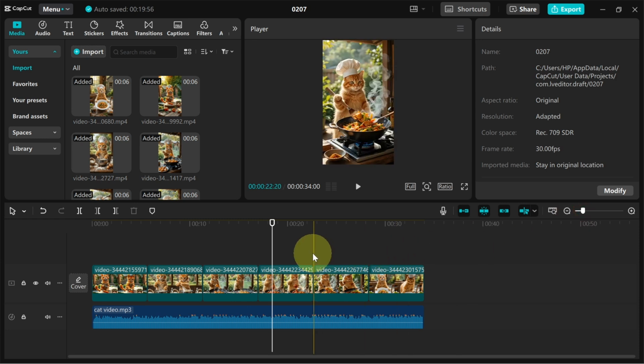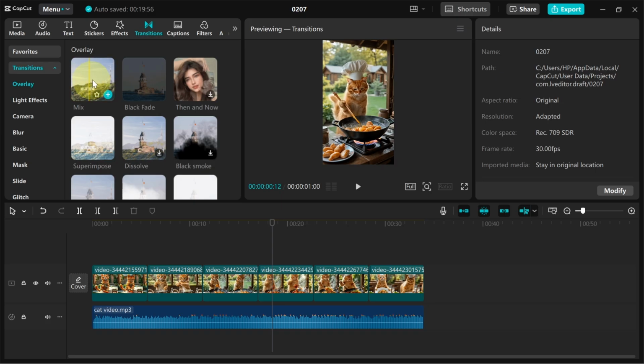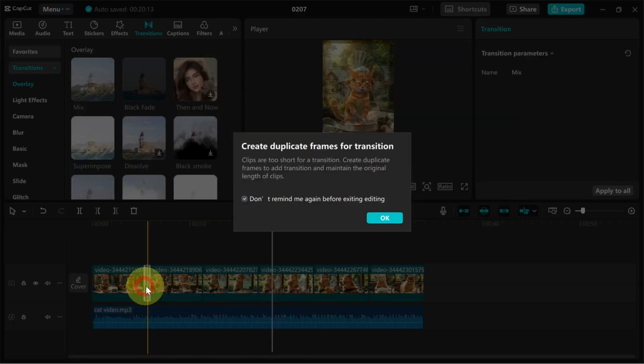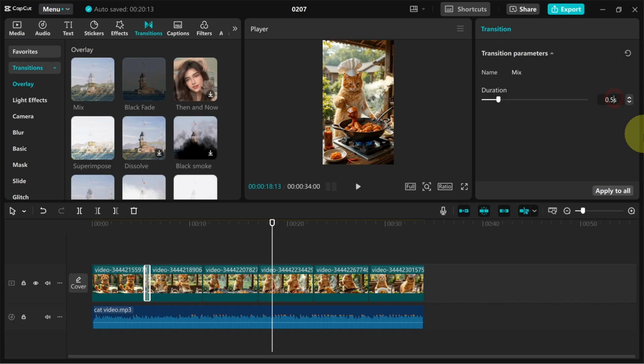And then what we want to do also is that we're going to go to transition here, and then let's pick any transition effect that you feel will be okay for you. I'm going to use this. I'm just going to drop this between one of these videos like this, and then I'm going to reduce it to 0.2, and then I'm going to apply to all.